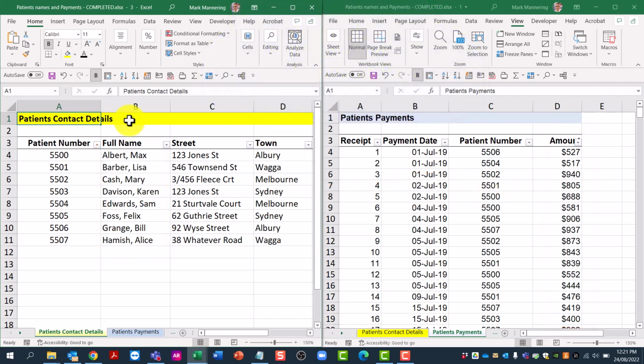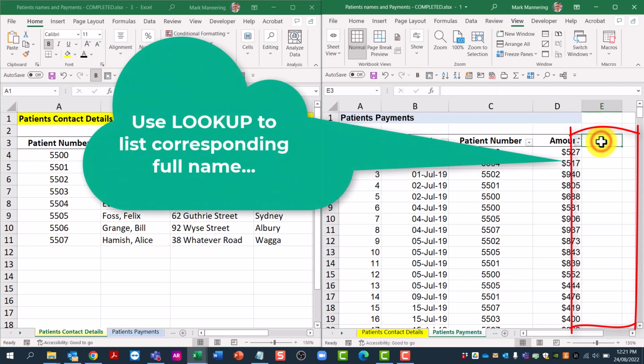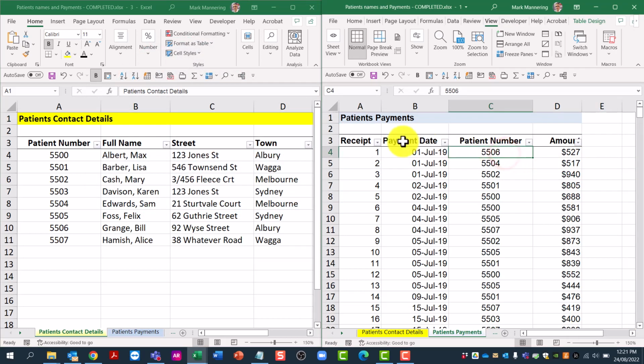At the moment, I can't do that directly because the data is in 2 separate sheets. What I can do, as a bit of a workaround, is to use a lookup formula in this column E to look up that patient number and report back its corresponding full name, and just come down all the way through. That would put the name in there, and then I can do a pivot table or a Power BI report on that one sheet. That's a little bit clunky because I've got to do that every time new data comes in, so we don't want to do that.